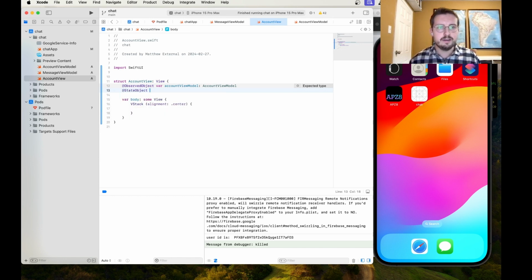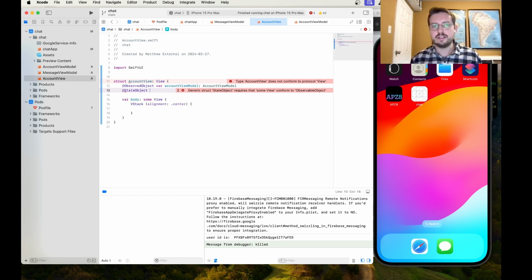So the difference between observed object and state object: observed object is, hey, I'm accepting this parameter and I'm going to observe this object that I don't really own. I didn't instantiate it. And state object is, oh, I want an object for myself. So this is state object message view model that we just created. And we'll make one right here. So the difference is that we're making the message view model right here.